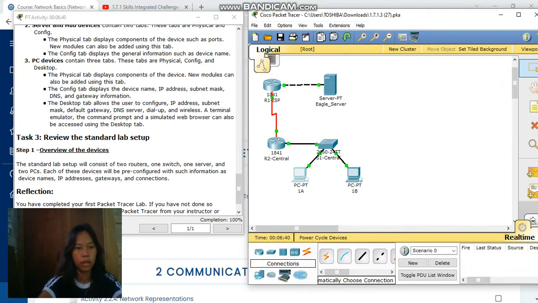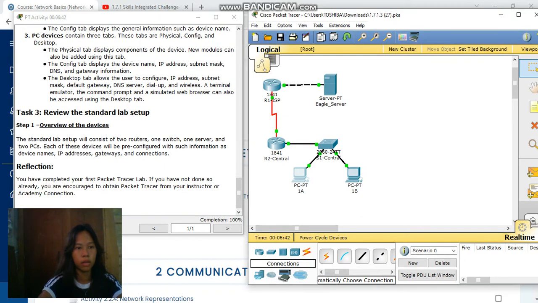Task 3, review the standard lab setup. Step 1, overview of the devices. The standard lab setup will consist of 2 routers, 1 switch, 1 server, and 2 PCs. All of these devices will be pre-configured with information such as device name, IP addresses, gateways, and connections.